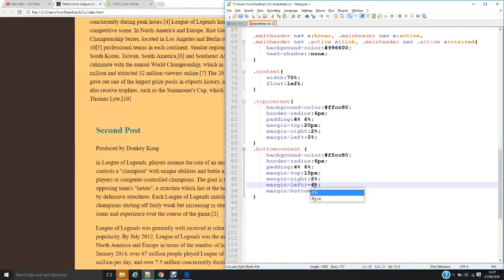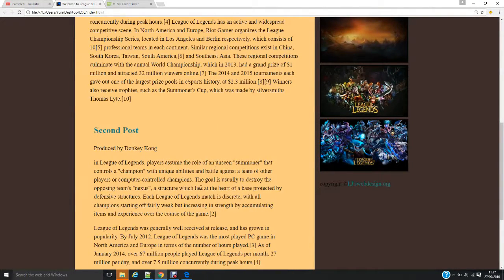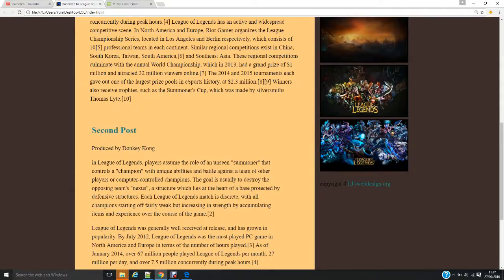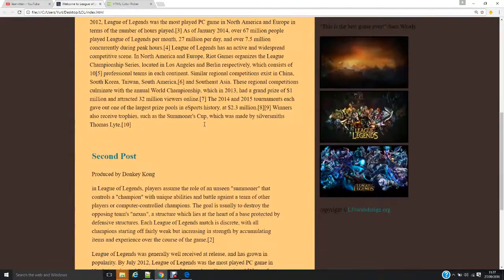Let's do negative margin 4 on the margin left. So that's looking more in line. Let's just keep working at it.